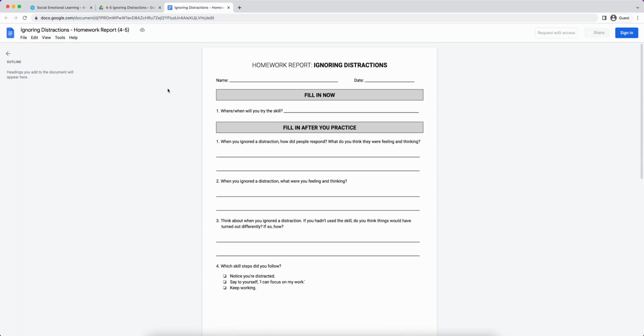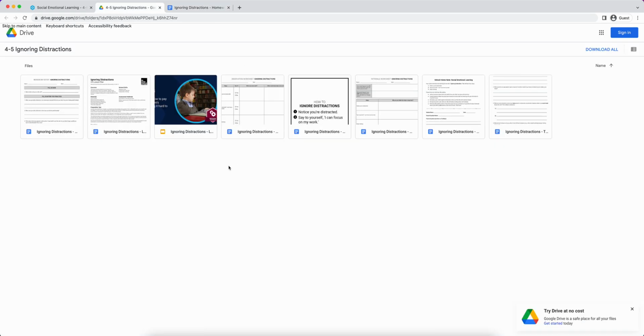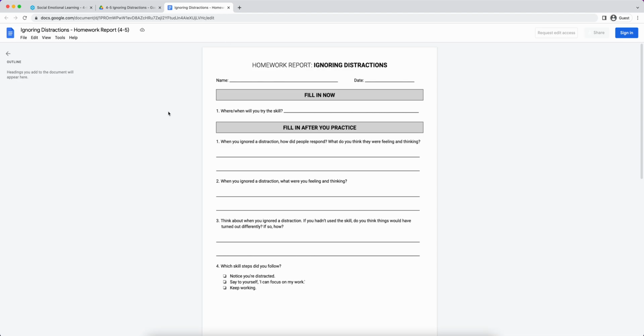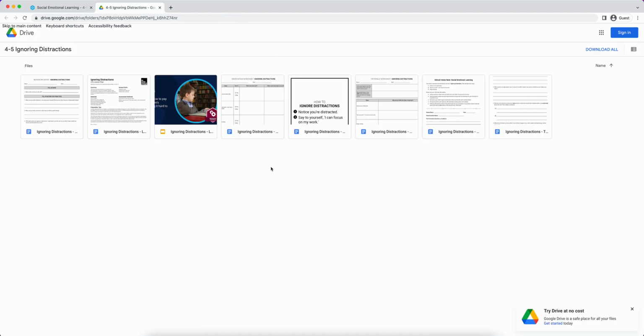In my experience, I would use one of these over the span of a couple of days. If I was teaching 4th and 5th graders Ignoring Distractions, early in the week I might give a homework report, have them take it home, and then bring it back on our last day of instruction. I might not do that every week. I might only do it sometimes, but it's some homework reflection questions. So it's just there if you need it.